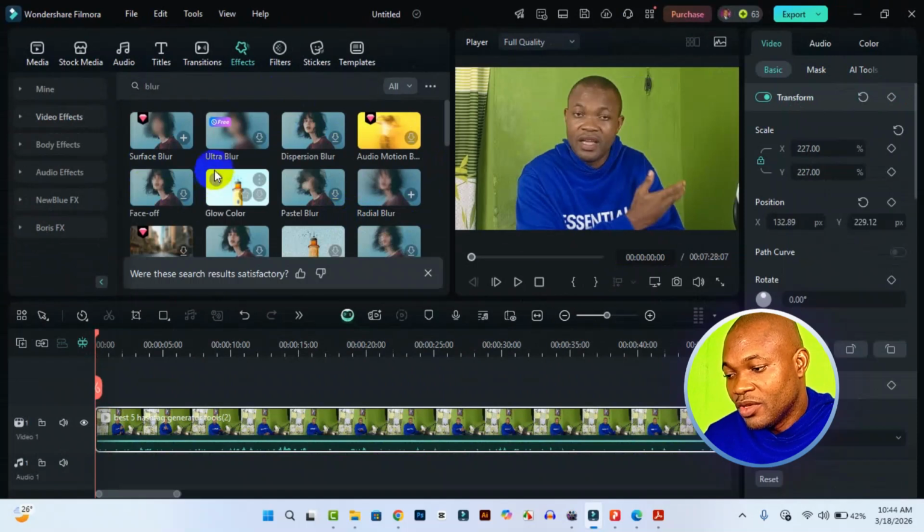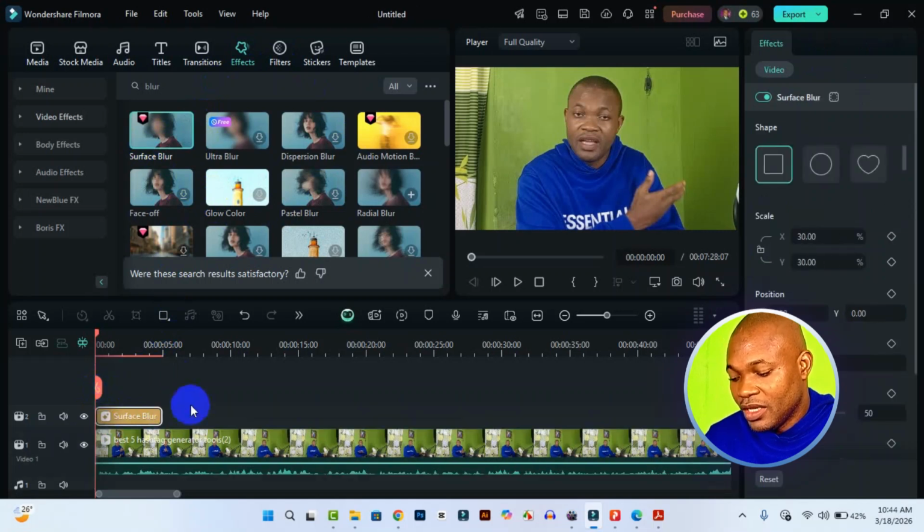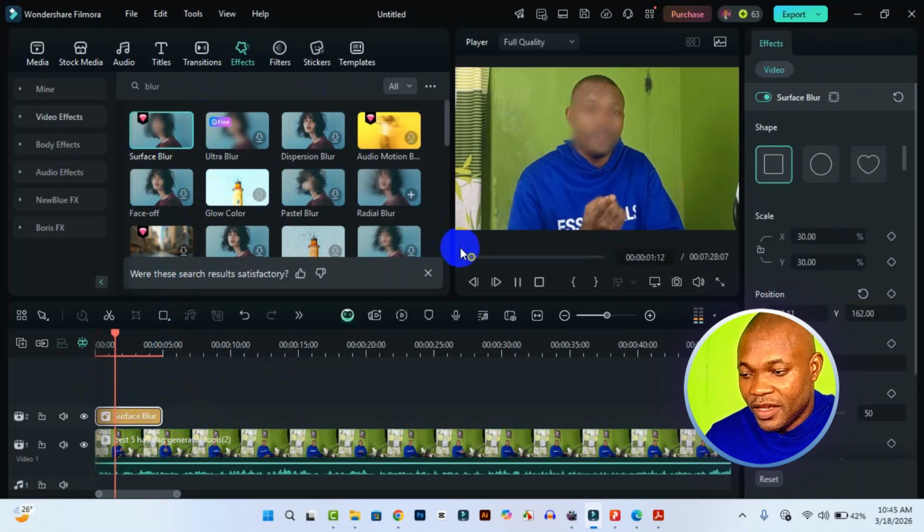So you just have to drag and drop the kind of blur you want to use. Let's say for instance, I'm interested in this particular surface blur. Go ahead and drag it over the video, and then it's going to download. Once it's downloaded, you have this right there. So you can adjust the area you want to blur. If I play the video now, you can see that the face is blurred.